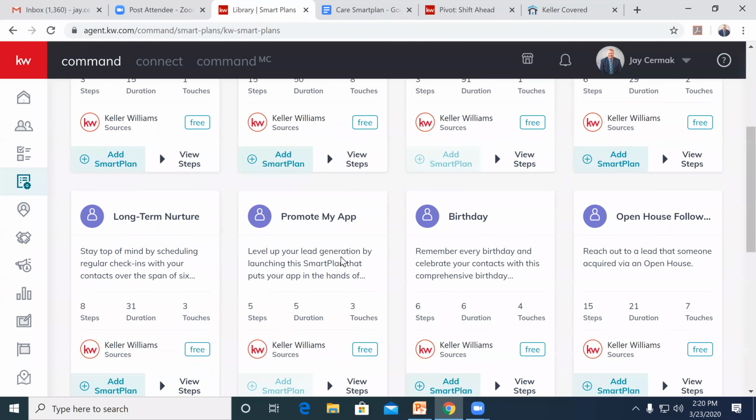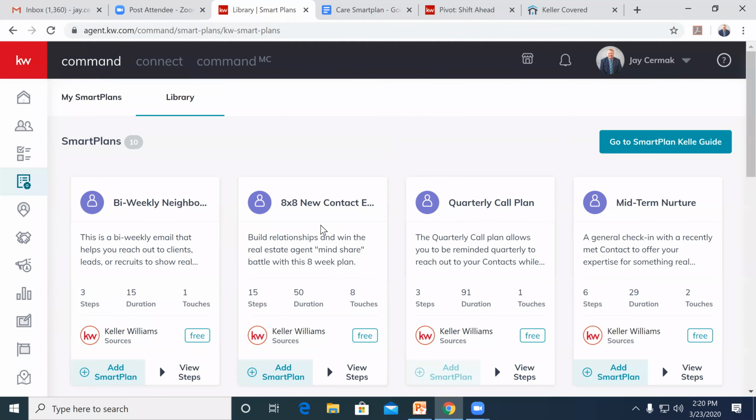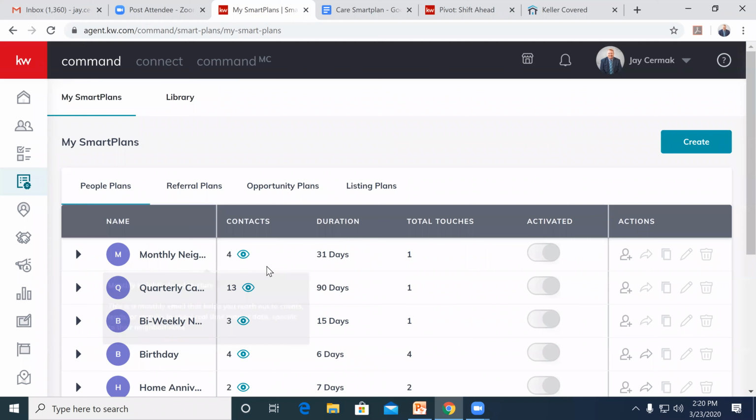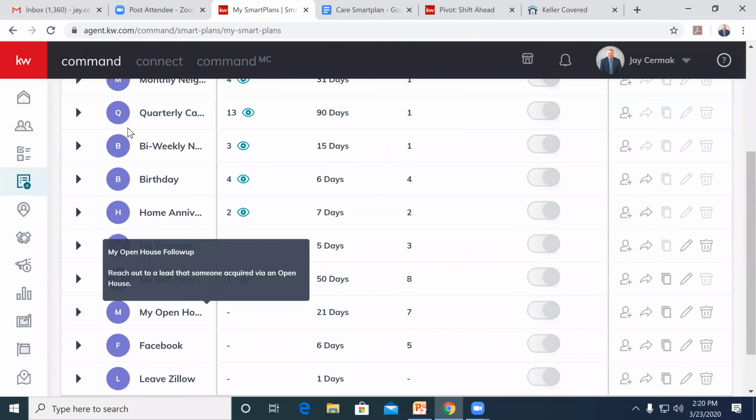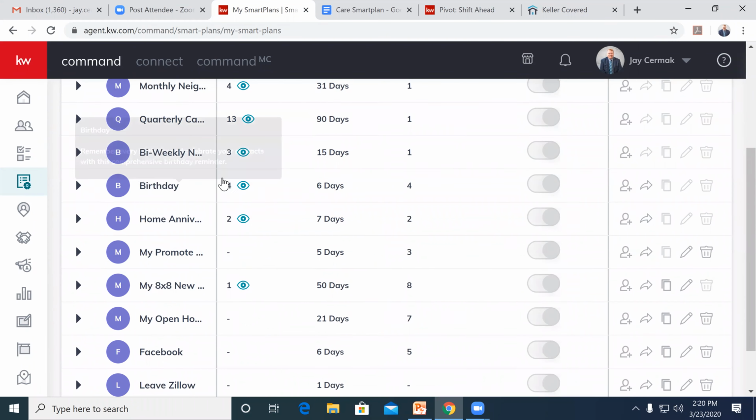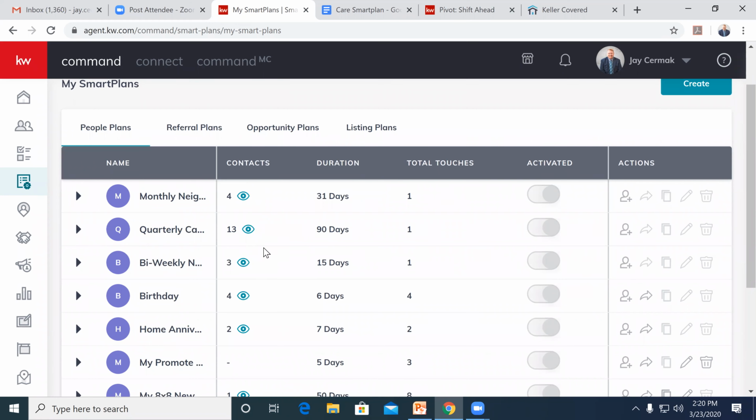So that's 10 smart plans that you have choices with that you can use today, and they all work. Now there's 2 ways to add them. So I'm going to come back to my smart plans. So here are the ones I've already added. I will show you what's here. So the quarterly call plan, biweekly nurture, you see this is the one I'm using the most, are these.